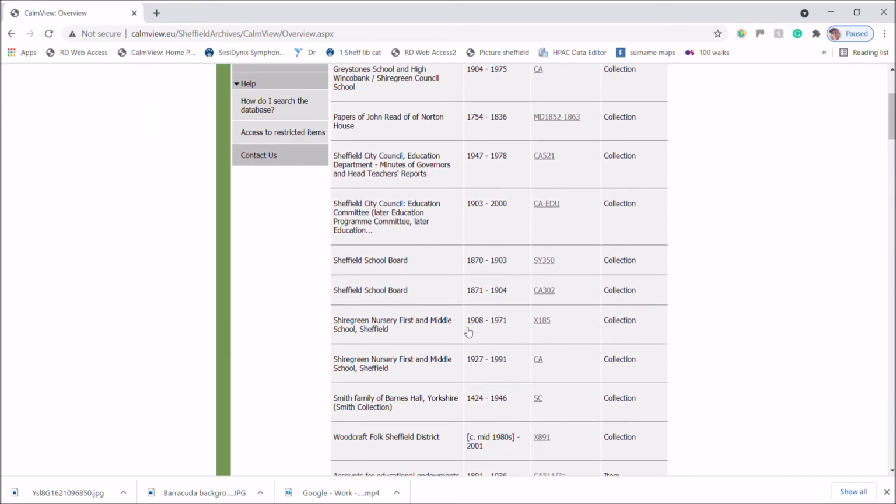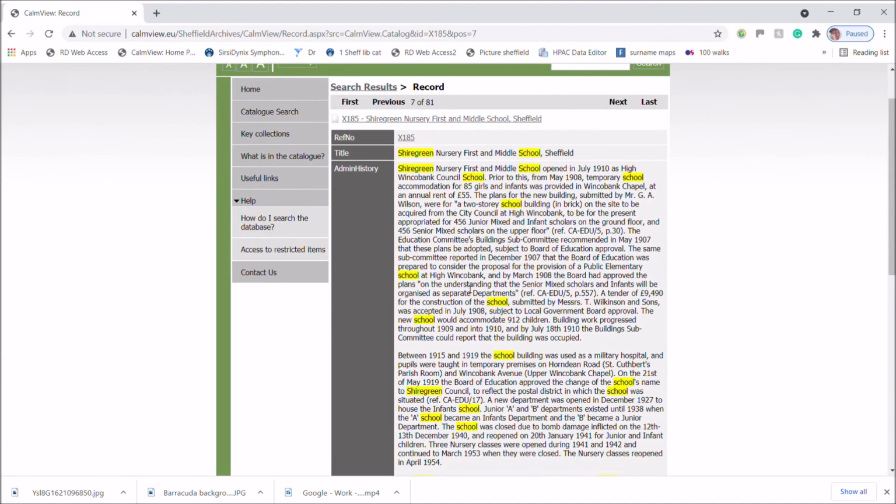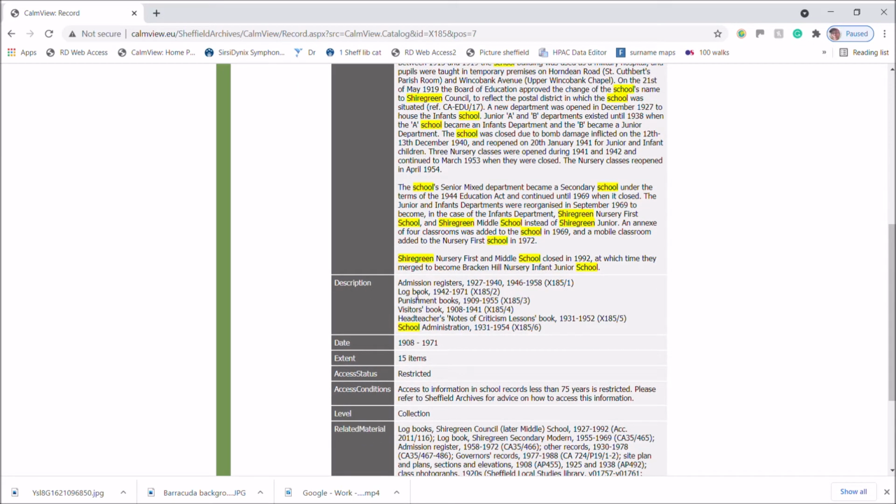If we choose a record to look at in more detail, for instance Shire Green Nursery First and Middle School, X185, click anywhere in this row and the record will open up. It gives you the title of the collection, a history of the school, and some background information. Then you have a summary description of the records. For instance, it tells us we have admission registers, logbooks, punishment books, etc.